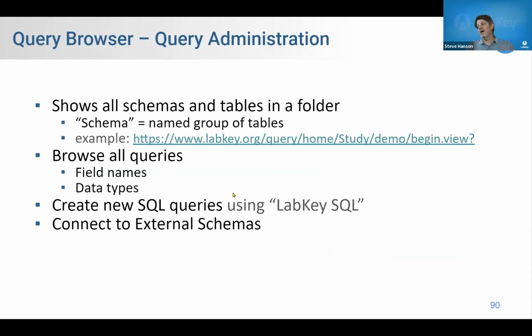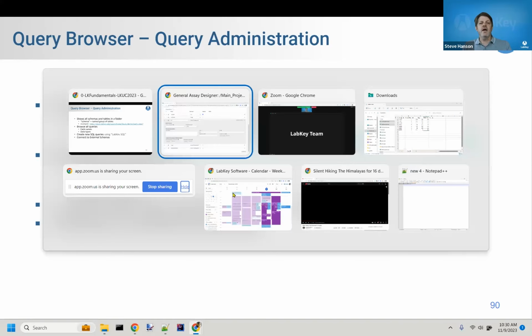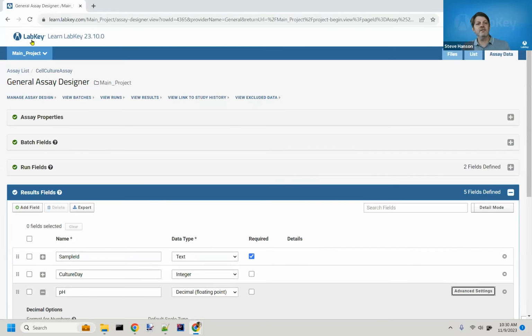By the way, I did a presentation on this back in October for the user conference that is now on YouTube. You should go watch that. There'll be more detail on what the query browser is, what queries are, what's the whole point. But this is my quick version. Let's go look at the query browser, and let's go to our main project.